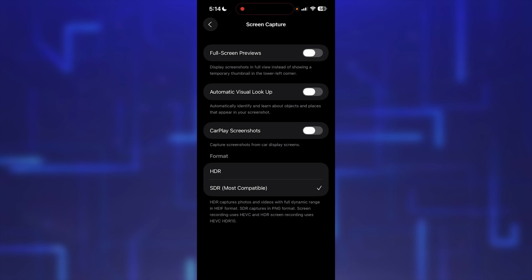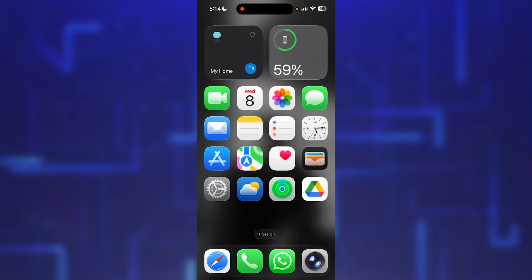Once you do that, and once you again click the screenshot, it will not pop up in the full screen preview. It will directly show you as the iOS 18 version, the smaller preview on the bottom left of your screen. Alright, so that's it for this tutorial.